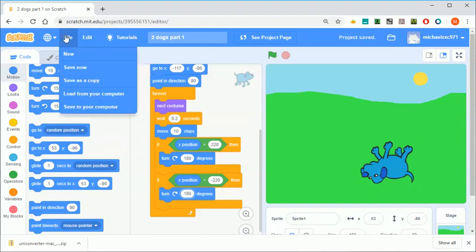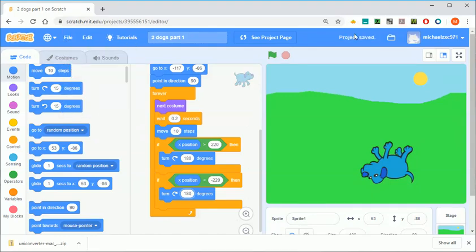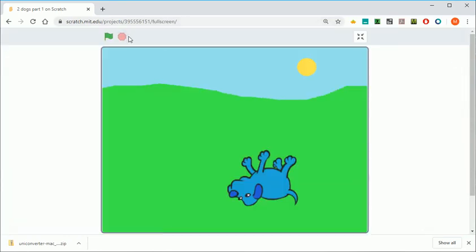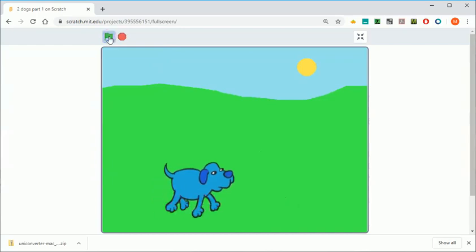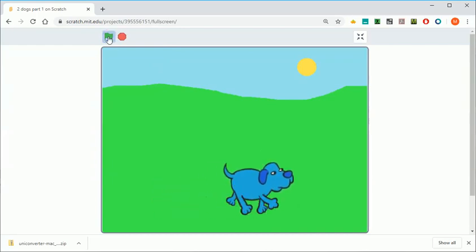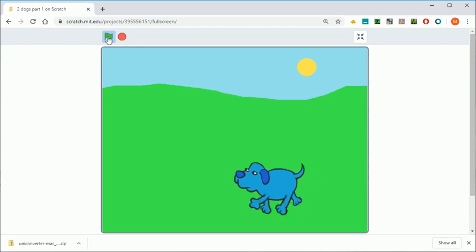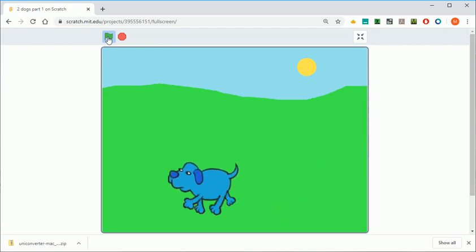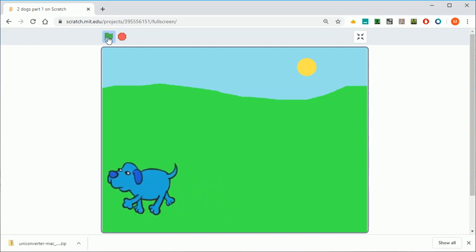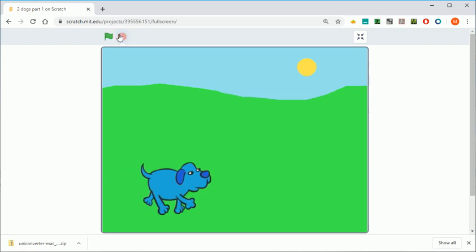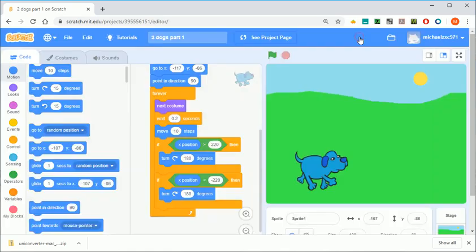Now, if I do a file, save now, and then I go full screen and click the green flag, I should have him walking back and forth. All right, now if I want to get out of the full screen, I hit this little square with the arrows pointing in.